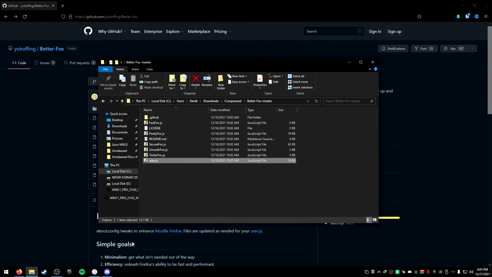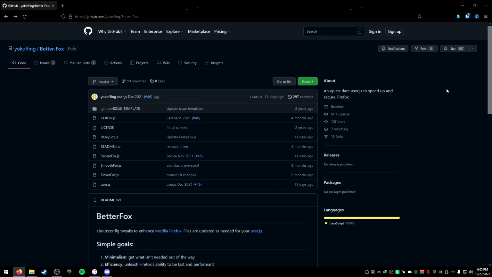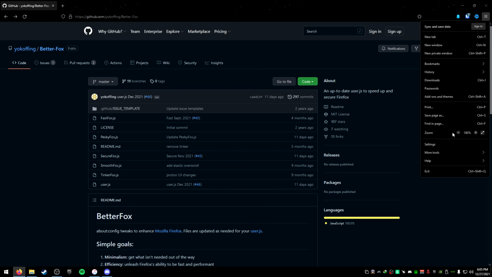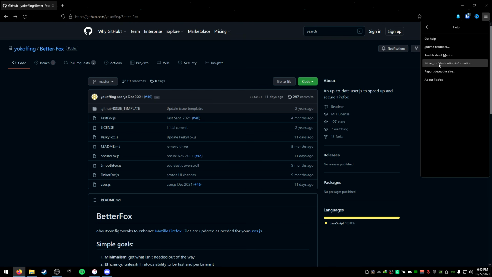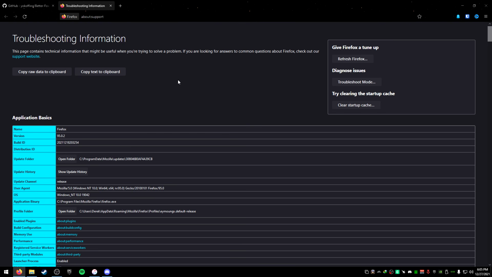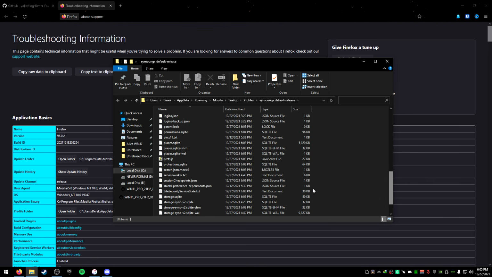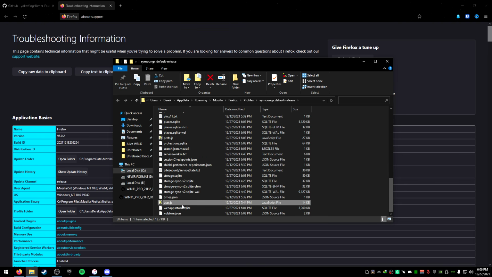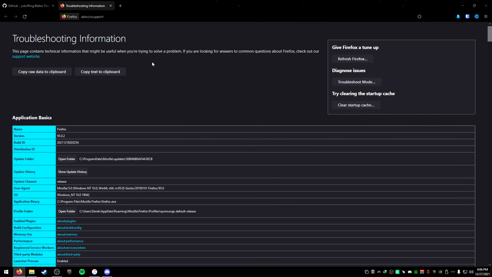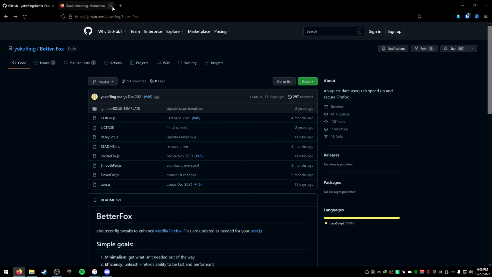Now I already have mine imported into my folder. Now to import it into your folder, we need to go to our three lines on the top right, go to help, and then more troubleshooting information. And then inside here, we want to go to profile folder. This is what we want to do, and press on open folder. And once it's open, scroll down till you see your user.js. You won't see this, by the way, unless you already have one imported. So just import the user.js, and then it won't work right away. You have to actually set it up inside of the actual files for your Firefox.